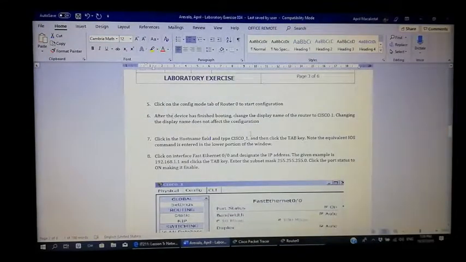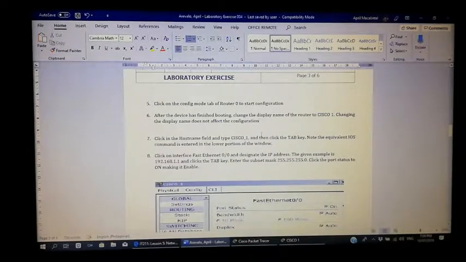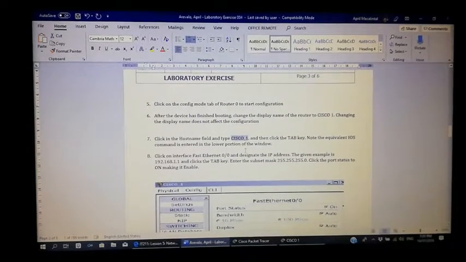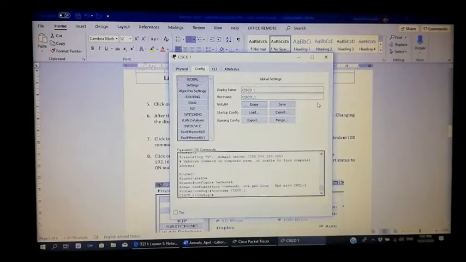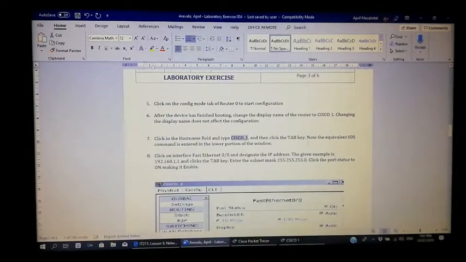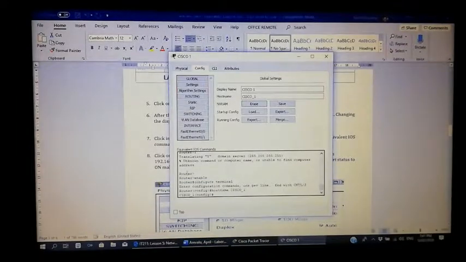Next, after the device has finished booting, change the display name to Cisco 1. Changing the display name does not affect the configuration. Next, click in the hostname field and type Cisco_1 and then press the Tab key. Note the equivalent IOS command is entered in the lower portion of the window here.